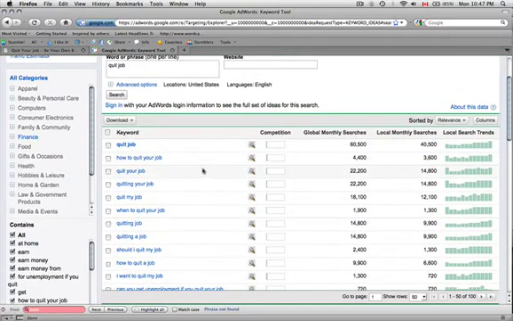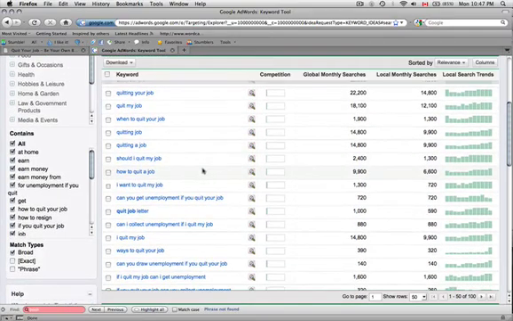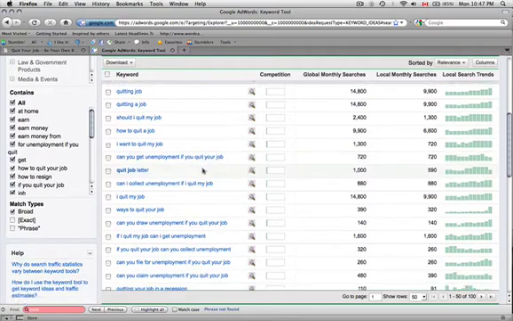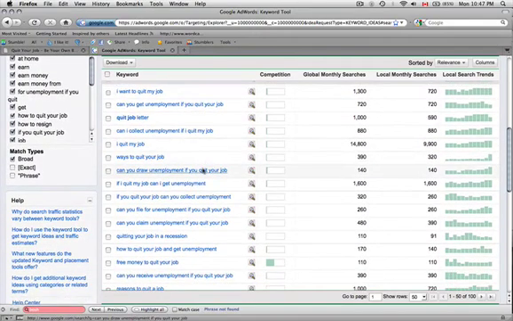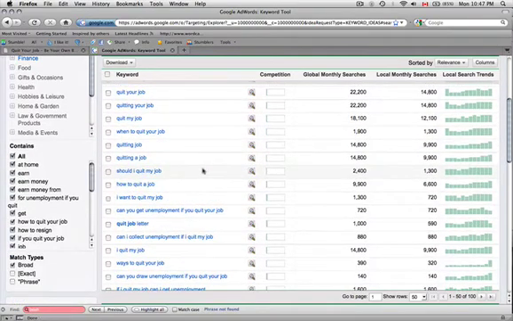But what happens here is as you go through, you're going to see all kinds of other related keywords that you can start thinking about as potential blog post titles. So for example, "I want to quit my job." It is a search that happens around 1,300 times a month. That's not a bad number.